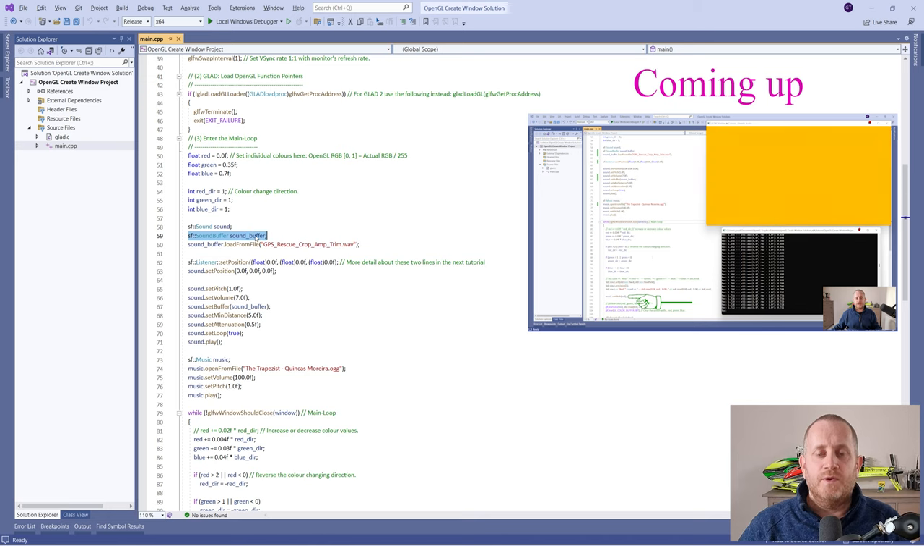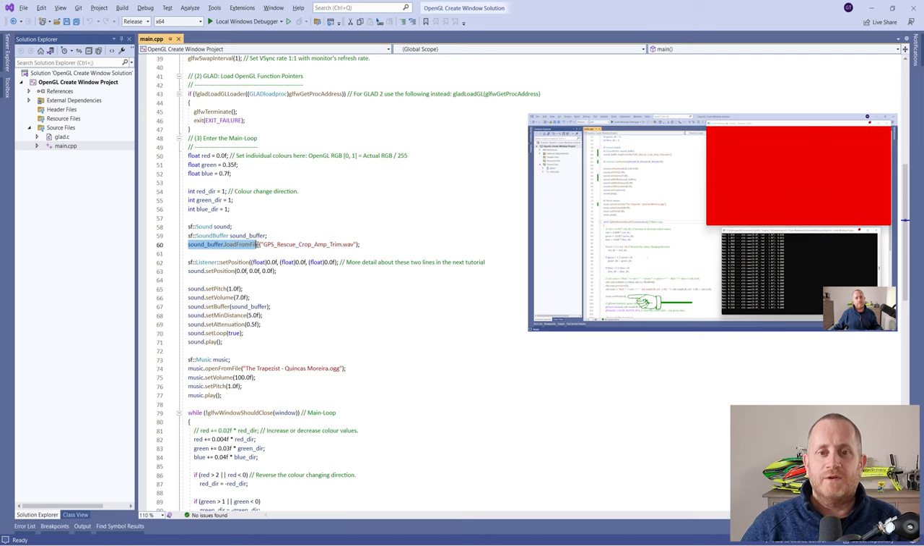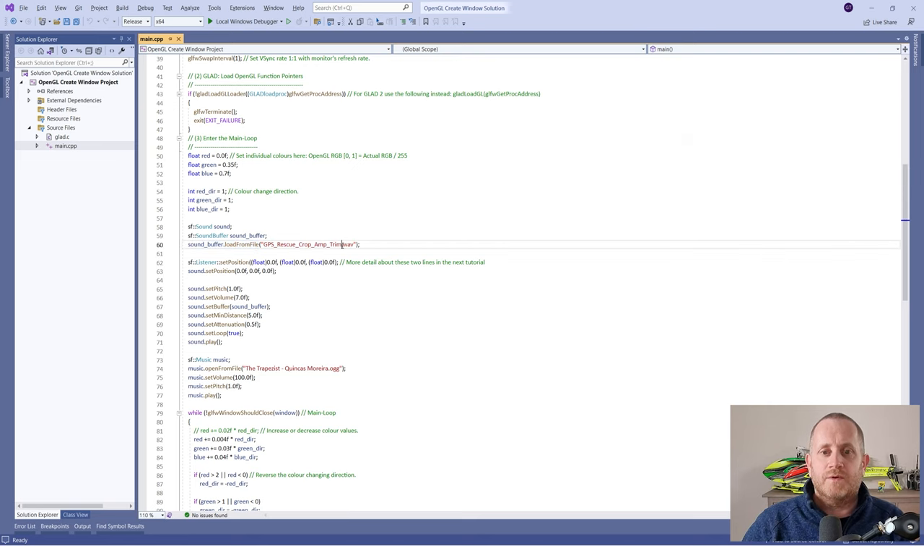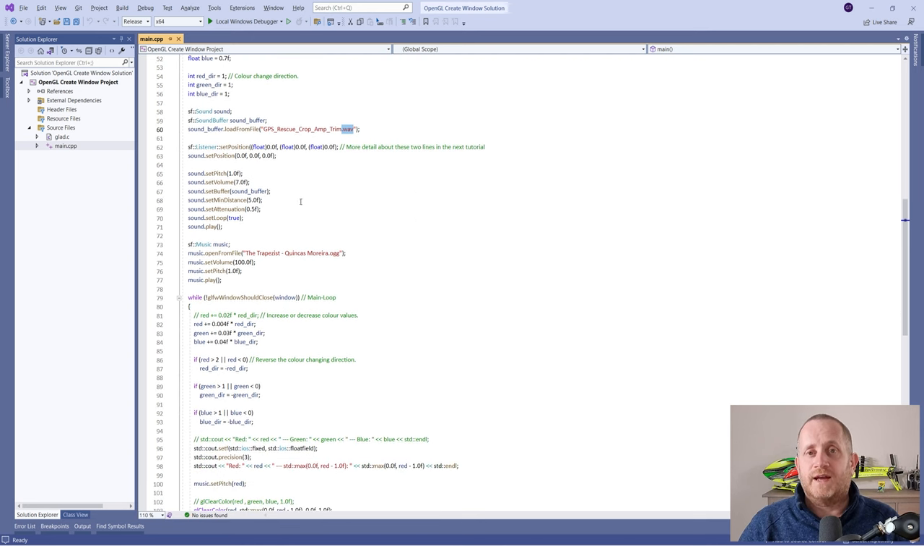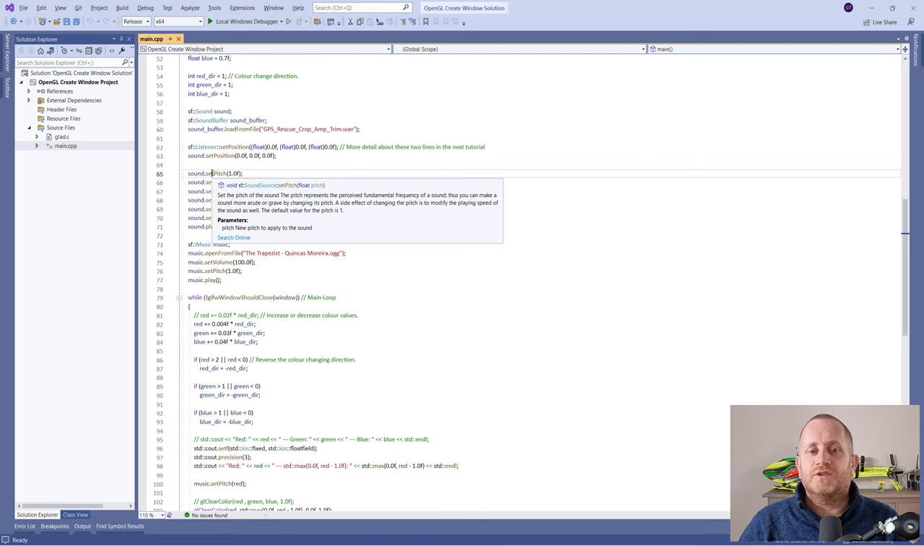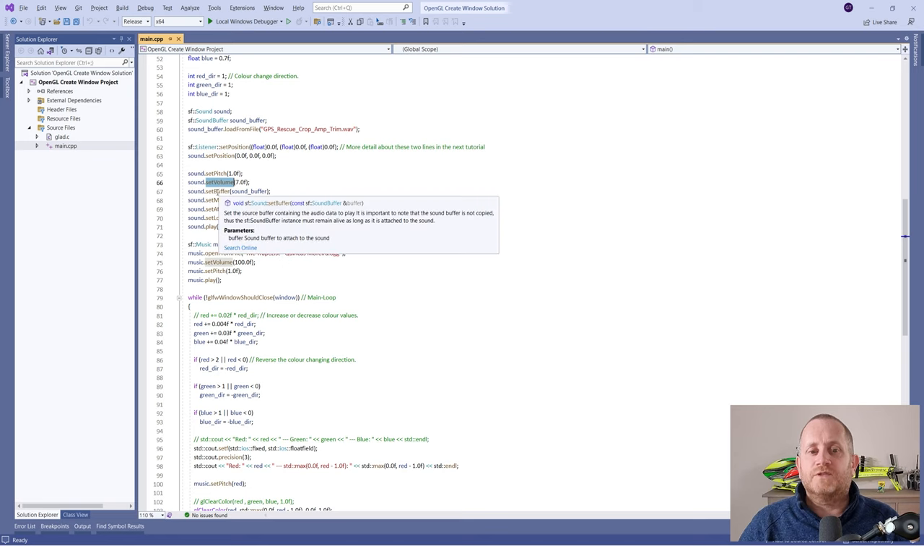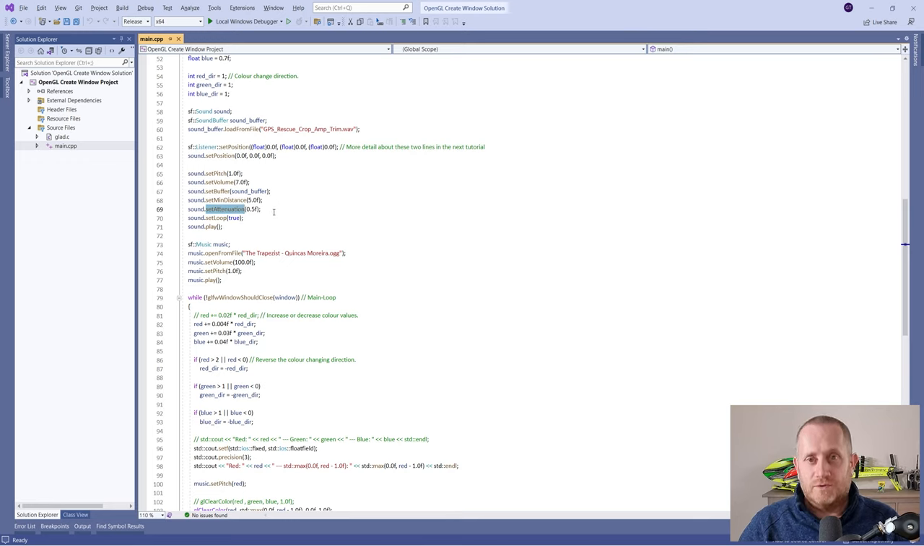Then we need to open a file. So for playing a sound as opposed to playing music, we're going to load in a WAV file. Then for the sound that we're going to be playing for that character, we then set the pitch, set the volume, assign a buffer to it, set the minimum distance, which I'll talk about in the next tutorial. We set the attenuation, which I'll talk about in the next tutorial, and simply set it to loop, which is true, and then we play it.